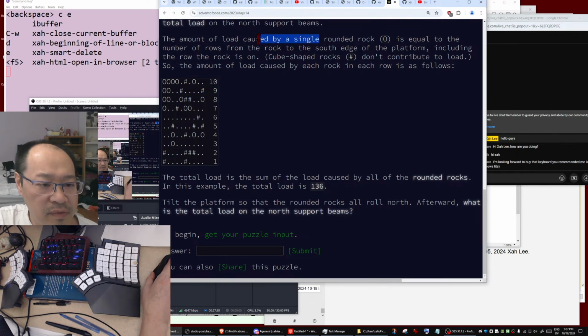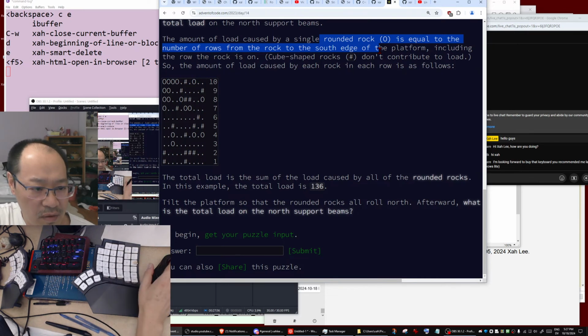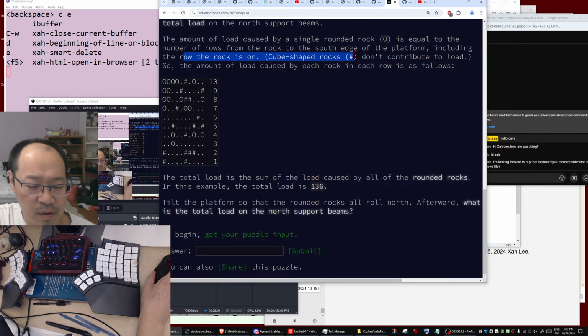Equals to the number of rows from the rock to the south edge of the platform. So it is the number of rows, not the number of rocks. So the number of rows from the rock to the south edge of the platform, including the row the rock is on. Cube-shaped rocks don't contribute to the load.